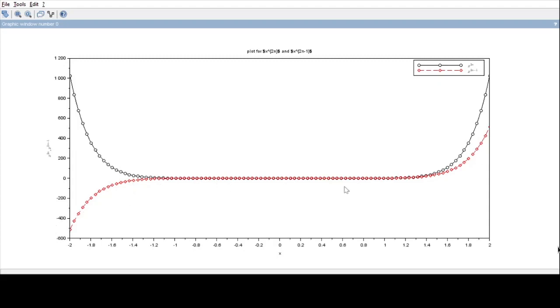This is the new plot from minus 2 to plus 2. The red one is x to the power 2n minus 1, and this one is x to the power 2n, the black solid line. And the legend is given here. So two plots are plotted, and the legend also shows which one is what.